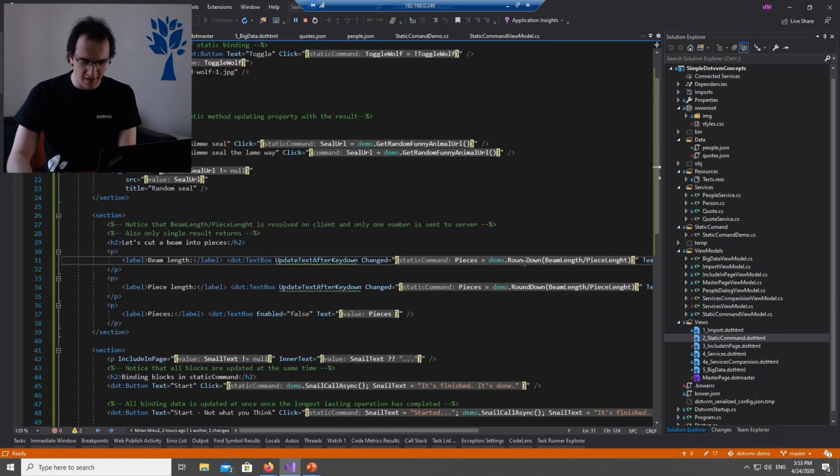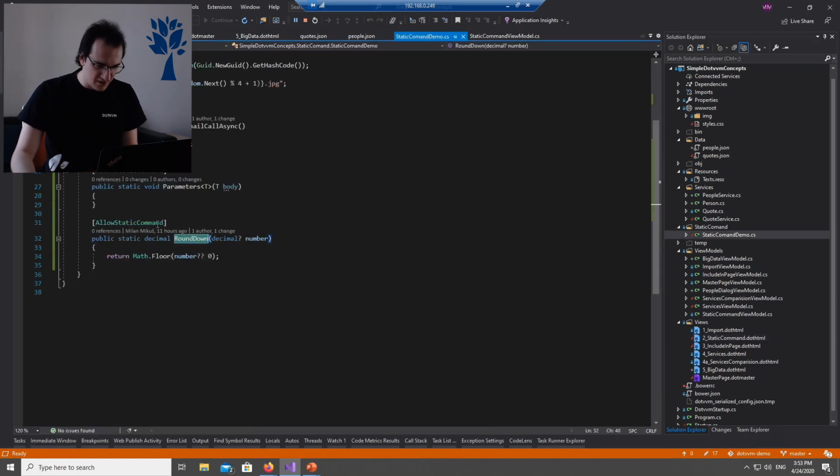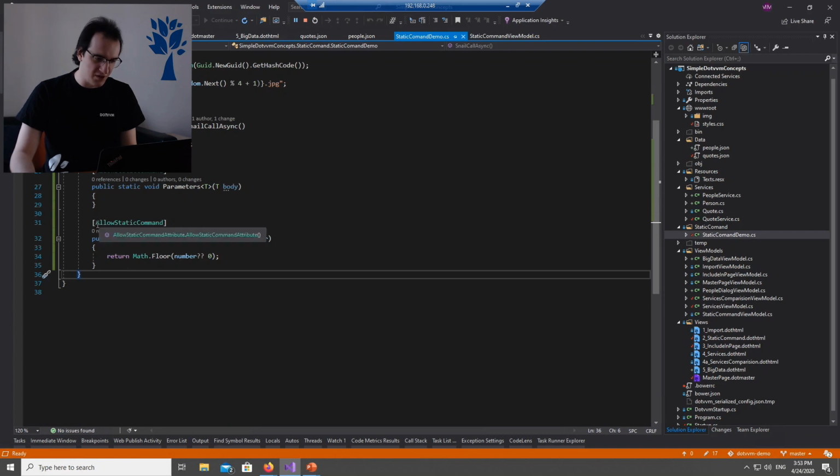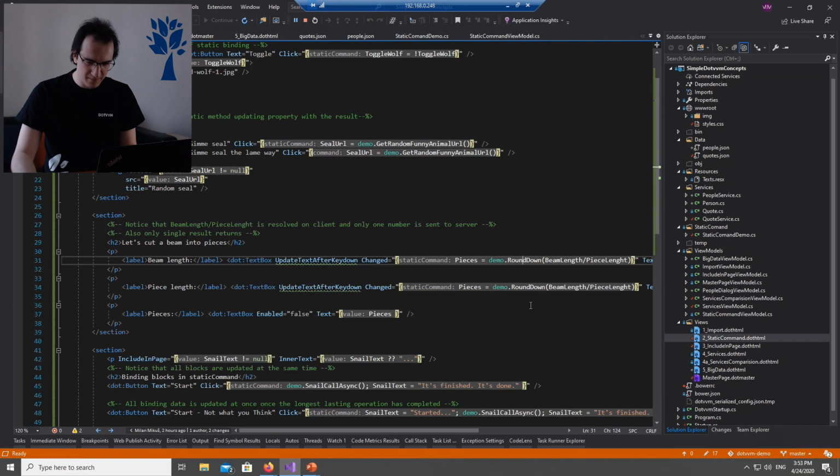I'm calling a static function here. Let me press F12. This is a static command function whose only job is that it floors the number I am giving to it. It's just for demo purposes. In a real use case you would be better off doing it in JavaScript, but let's say we need to perform some more difficult operation here, so this would make sense.